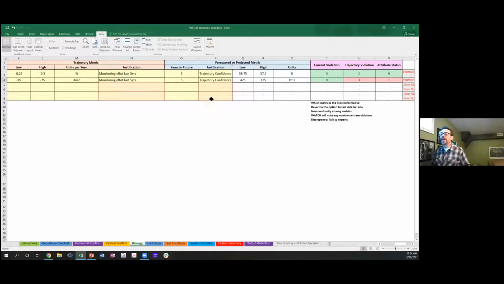But this format, having these multiple rows here, gives you the option to test these side by side. And when you have options to test multiple metrics side by side, you can start to increase your confidence. When you're really just looking at one value, it's hard to have a lot of confidence in this. But if you're testing multiple metrics side by side, you're seeing similar results that can help increase your confidence. When you see discrepancies among them, this non-conformity, that's where you can decide, all right, I think we're going to need to have a further discussion on this.